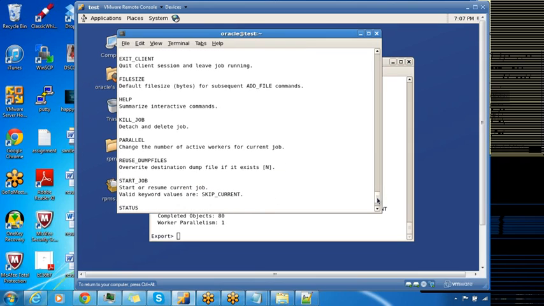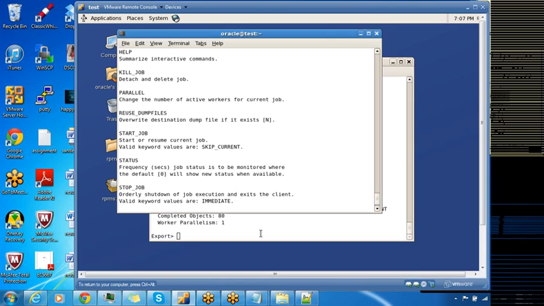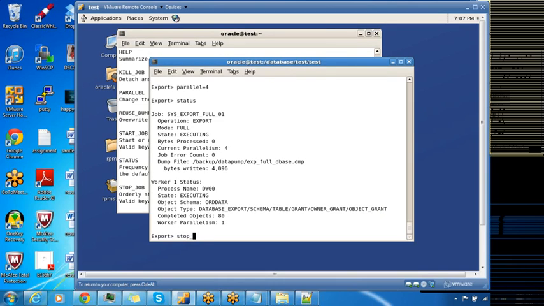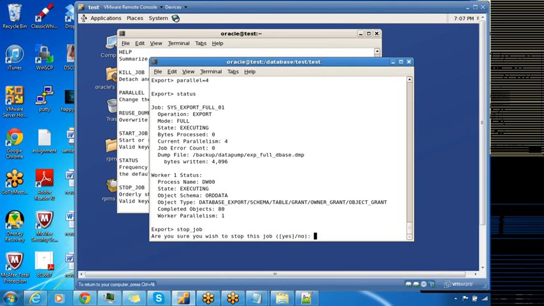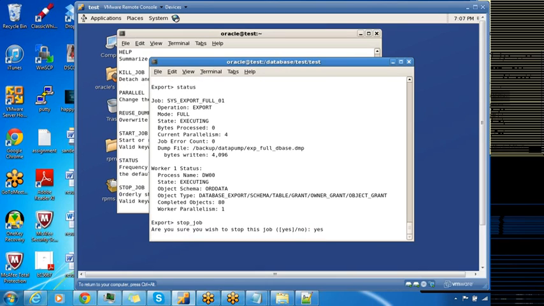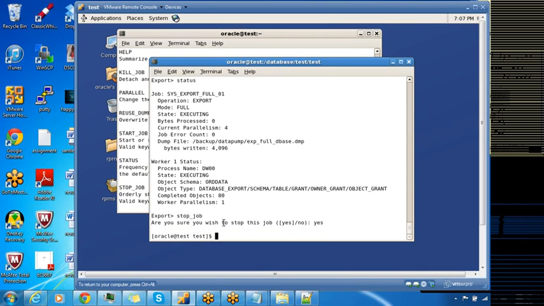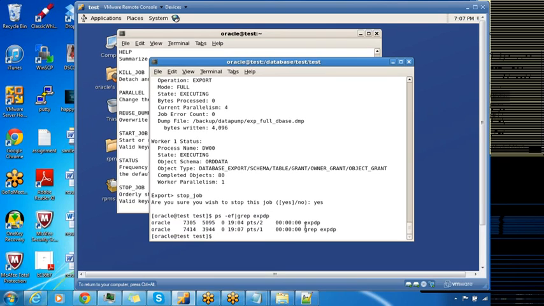Next, you can also stop the job. So to stop the job, we'll use stop_job. Stop_job is the option to stop the job. So I'll just stop the job now. Yes. So the job will be stopped. Okay. Now if I look at ps -ef | grep expdp, it's still running, right? expdp is still running here.